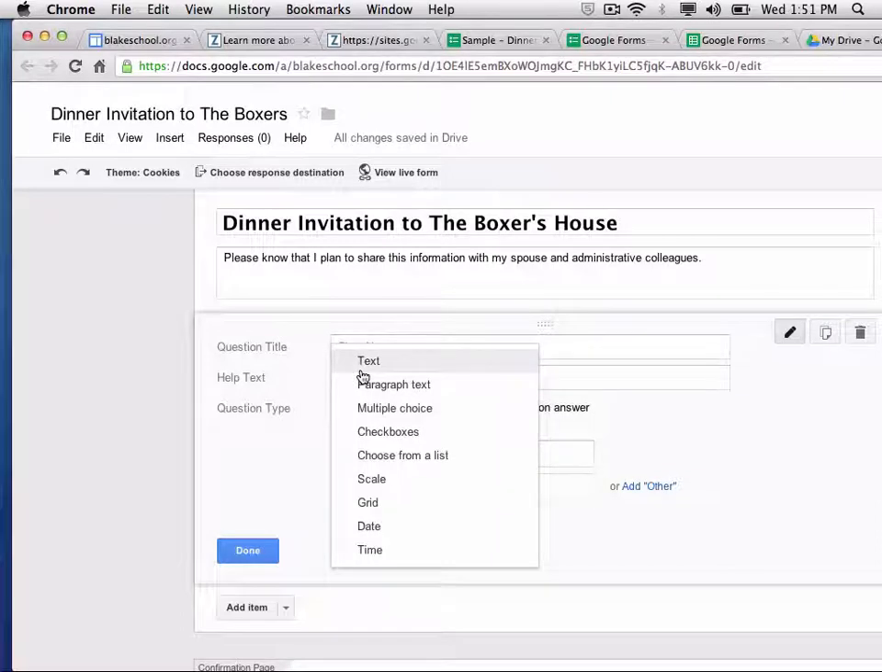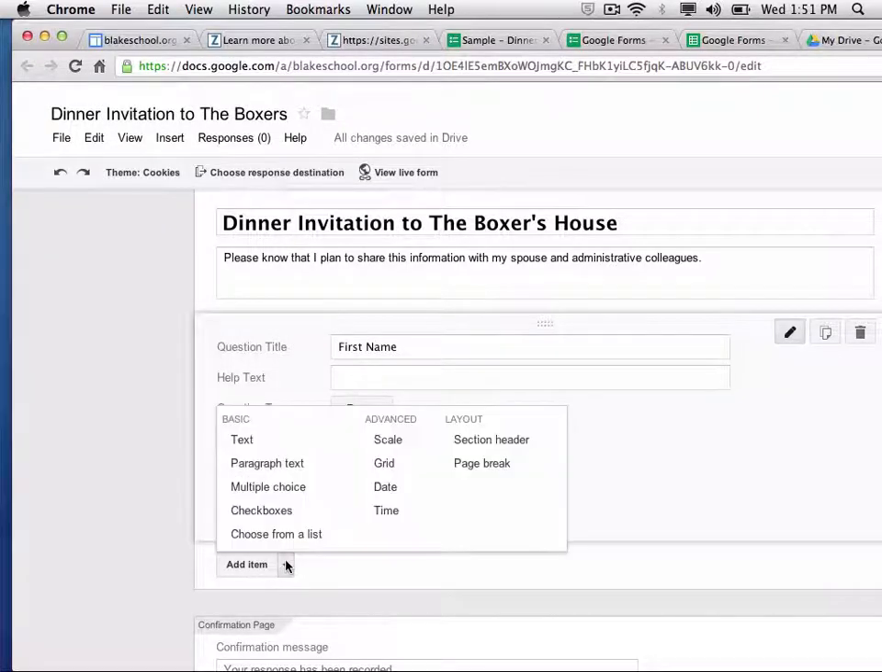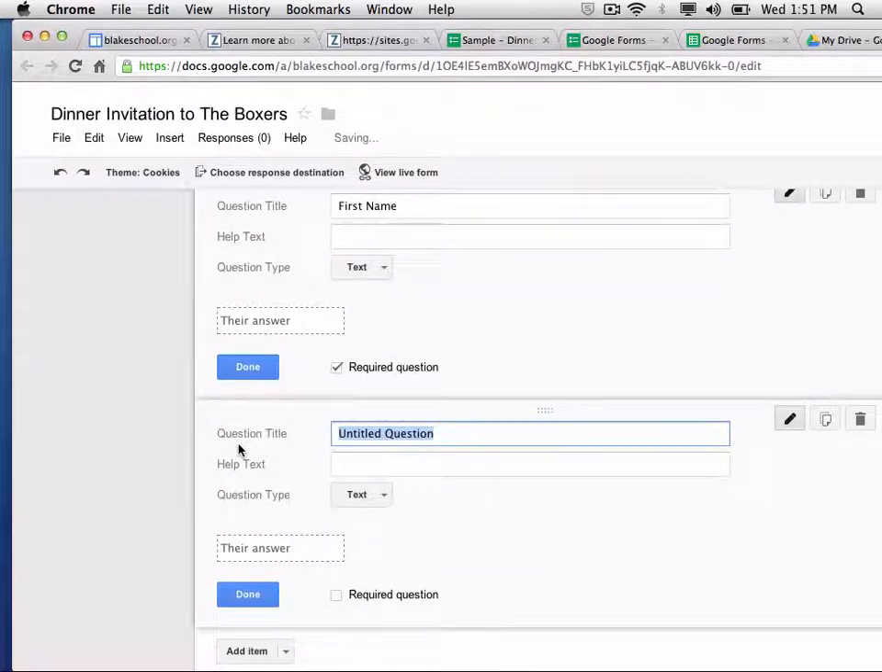You can watch the screencast a little bit later on that will go through each one of these types of questions. So I'm going to create a first name question, and I'm going to make sure that I require people to submit that information. And then I'm going to add another item. So this is adding my next question, and I'm going to add another text field, another question. This is last name. And again, I'm going to require this question.